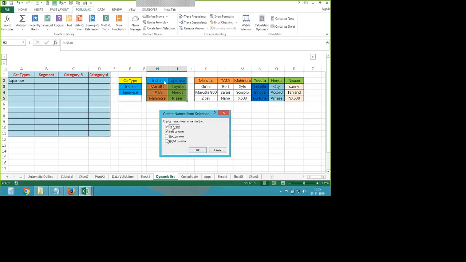Again it will ask you. Create from the selection means Indian is equal to these many cars, Japanese is equal to these many cars. So you remove this, left is not required, left name is not required. So top row is the name allocated for these three cells. So top row for this also. Now click OK. So the second list is ready.